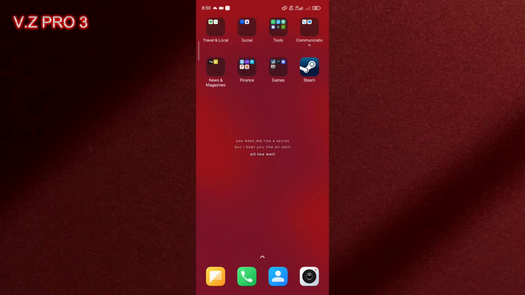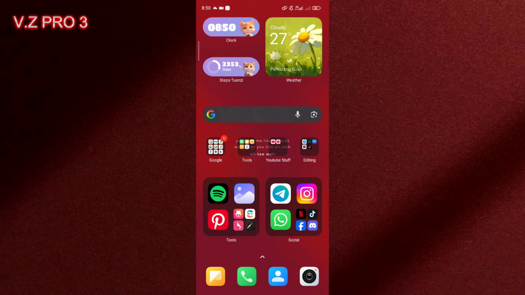In today's video, I will show you how to change your profile background on Snapchat.